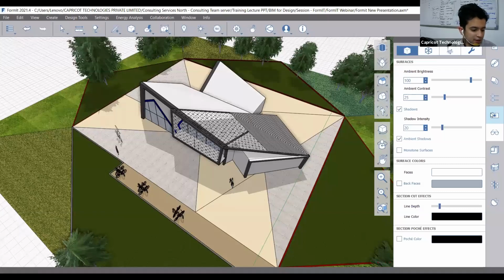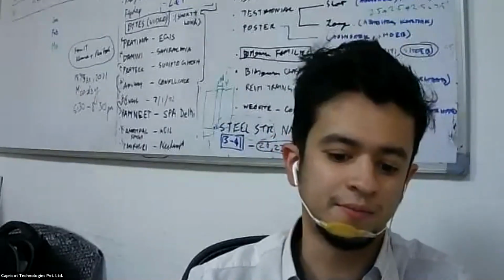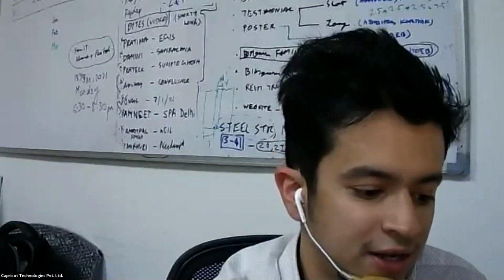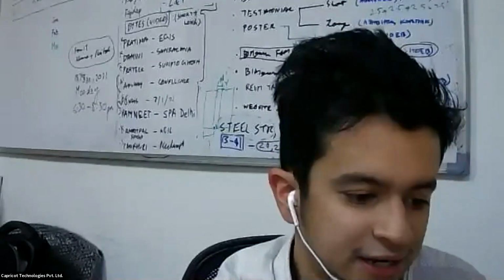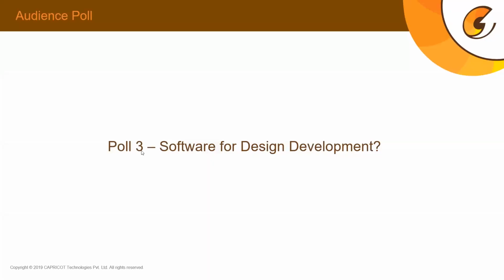That was a very informative presentation, and I think a lot of people might be considering shifting from SketchUp to FormIt because it has a connected and better interoperability with Revit. So now, just before going on to Revit, I'll share my screen and ask for one more poll: which software are you using for design development? Last time we had this poll for conceptual design. We'll have the same poll for design development.